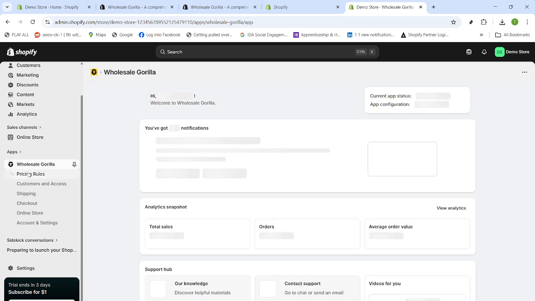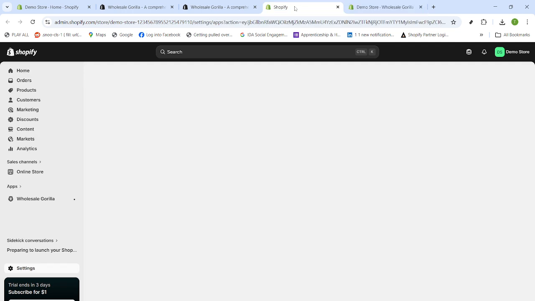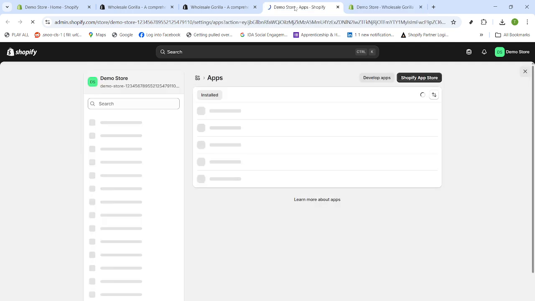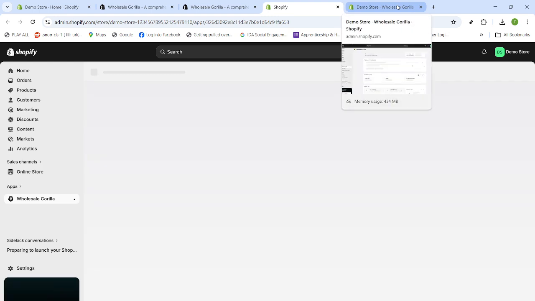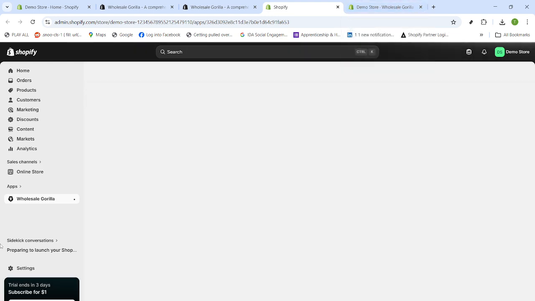Next, open Customers and Access. Here you control who can see wholesale pricing and enter the wholesale area. Most stores use customer tags or approvals, so only qualified buyers receive access. Make sure your approach aligns with how you onboard wholesale accounts.